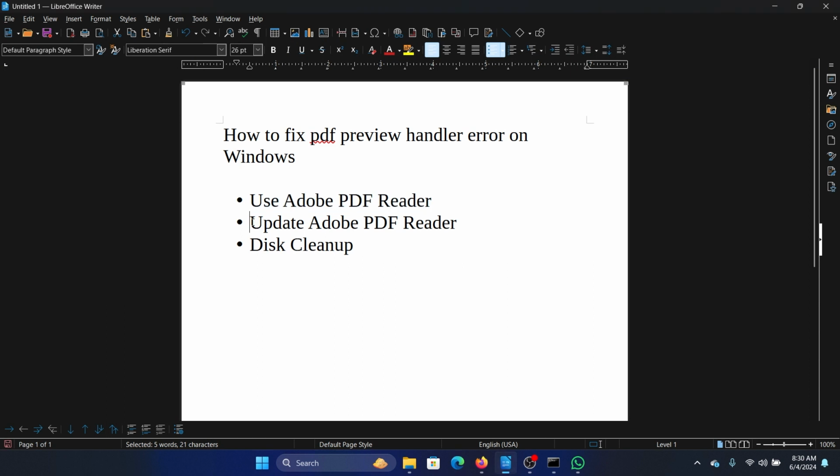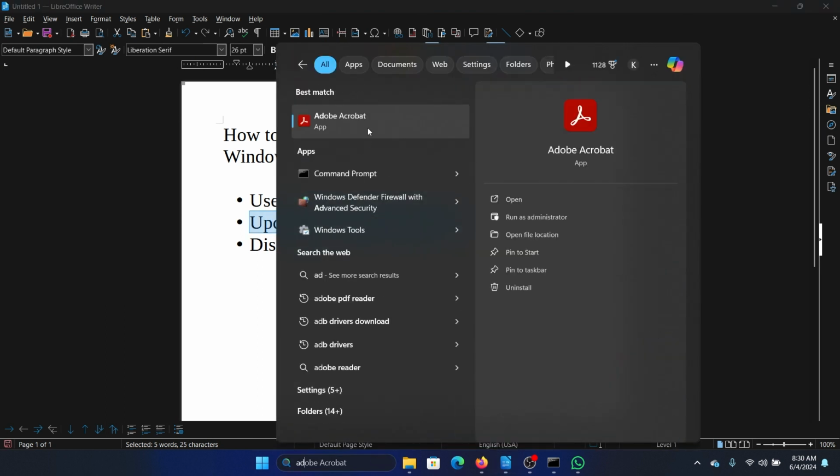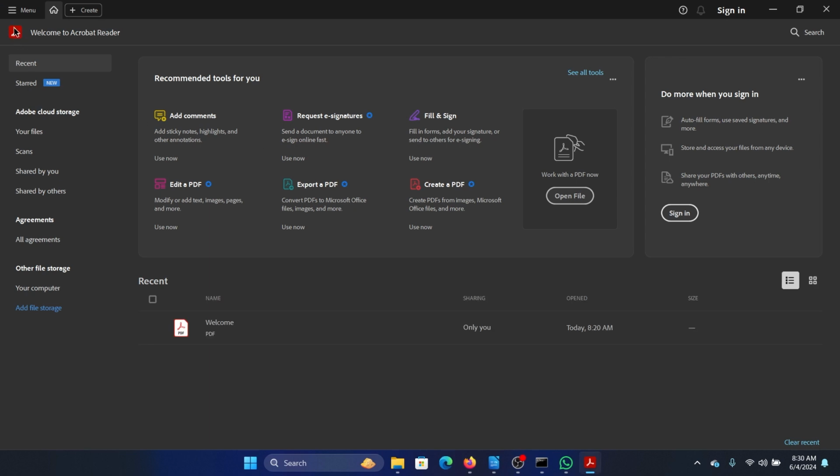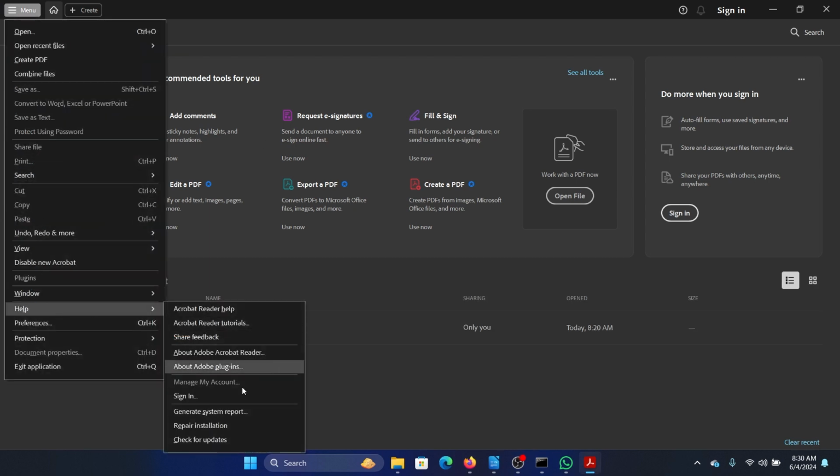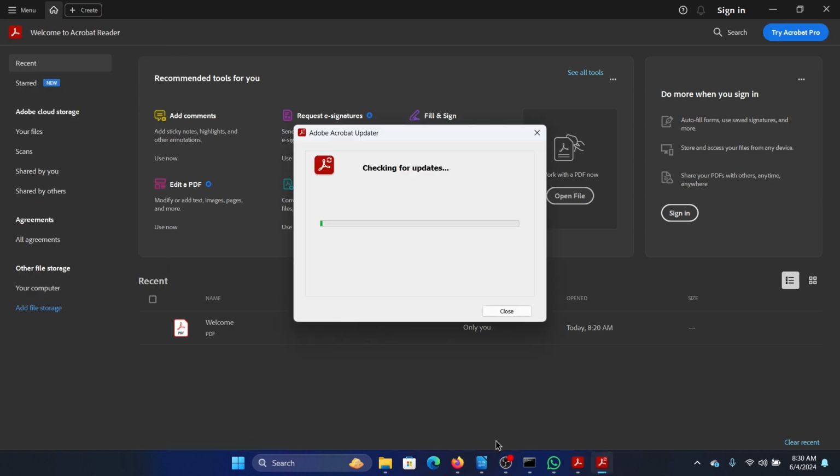The second one is to update Adobe PDF Reader. So let us open Adobe PDF Reader for that, also called as Adobe Acrobat. Click on menu here and then select help and then click on check for updates.